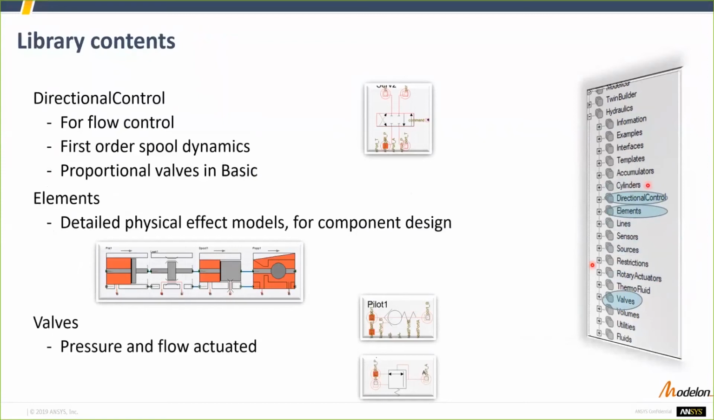There are many valves. Let's say the control valve might be of interest. Directional control valve is the main package, but there are also, for example, proportional valves inside this package in BASIC, and they are used to construct the directional control valve. And you have spool dynamics that can be modeled, some hysteresis effect also.